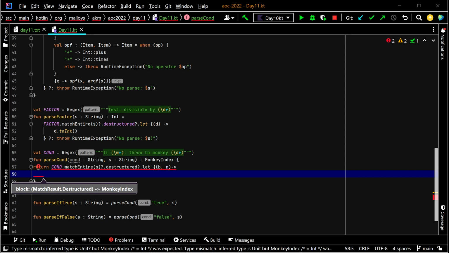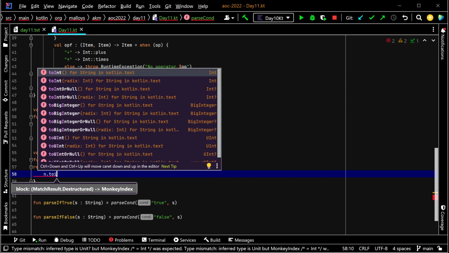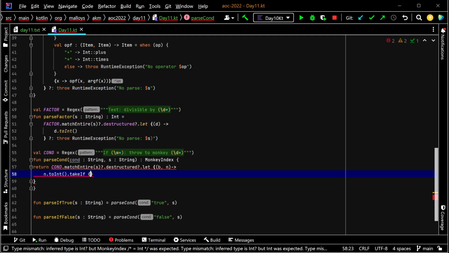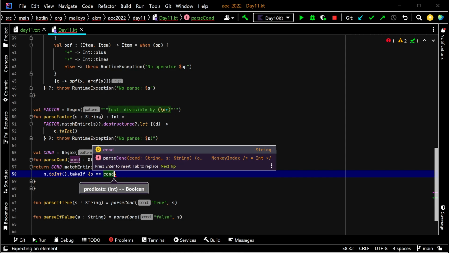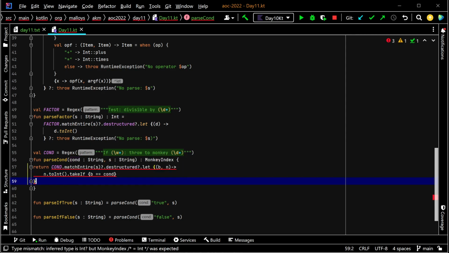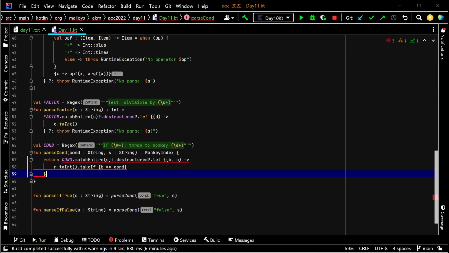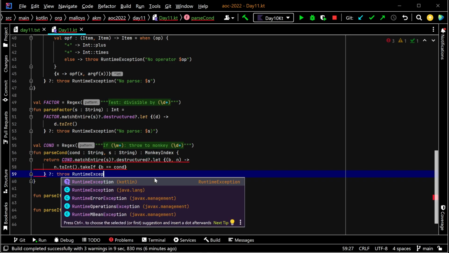Is there like a takeIf, right? So I think I can, yeah, let's say it's n.toInt takeIf, and I'll just completely ignore the argument. Gotcha. Take if B equal cond? Oh, that's why it wouldn't work. There's too many braces? No, that's not true. Or else throw runtime exception.